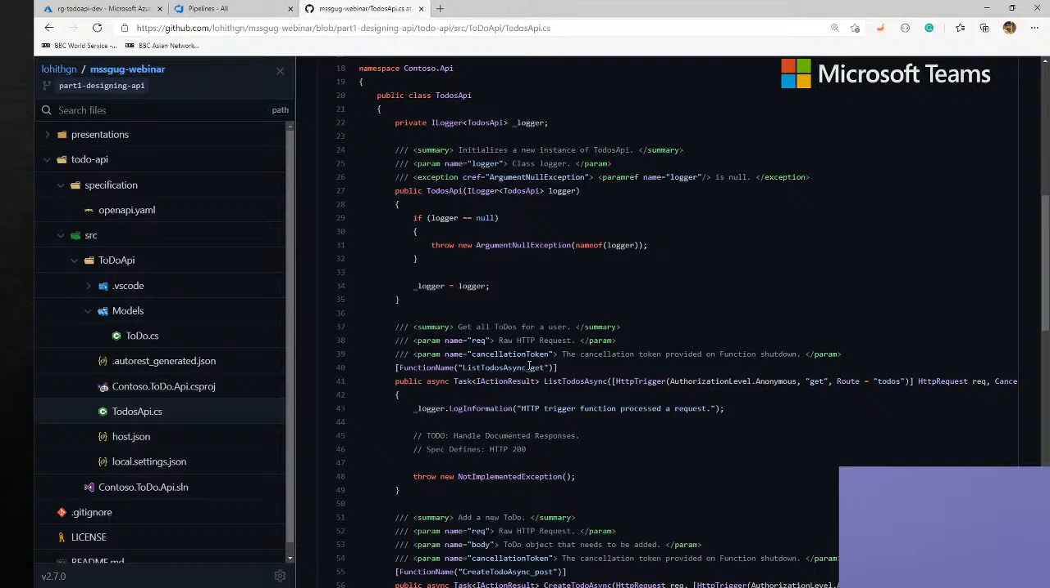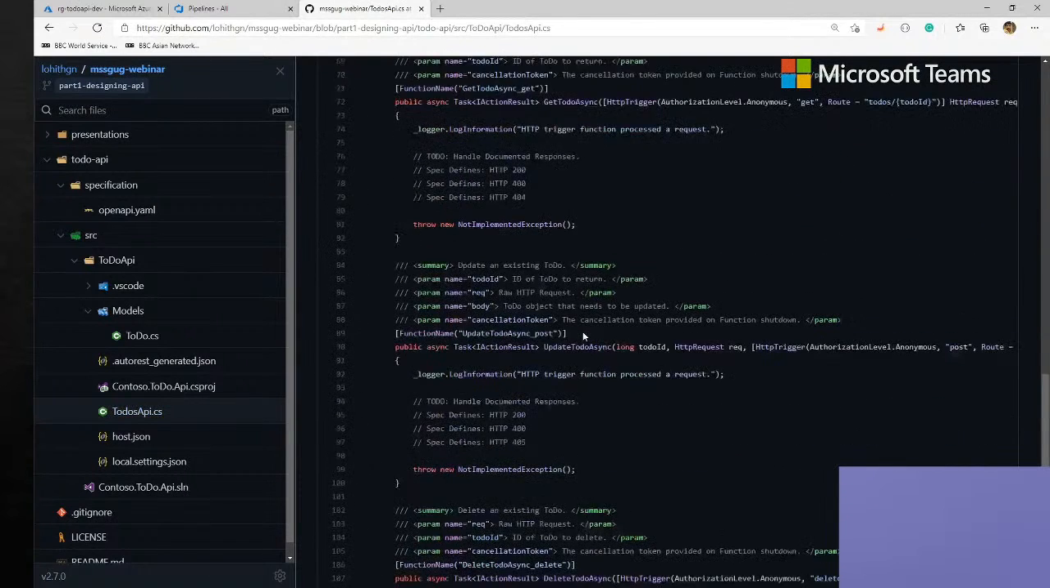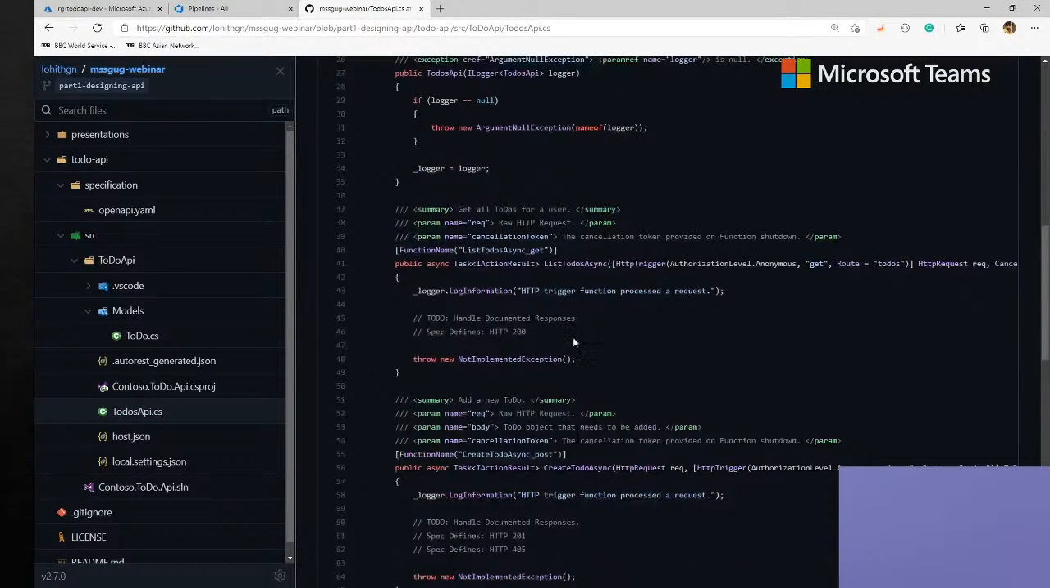But if I use AutoRest, well, it is not giving me anything. Fine, it went ahead, it looked at the spec, and it has put everything very good.